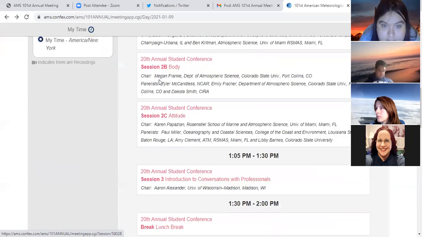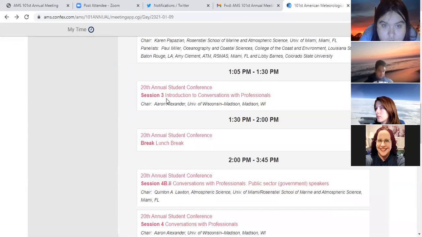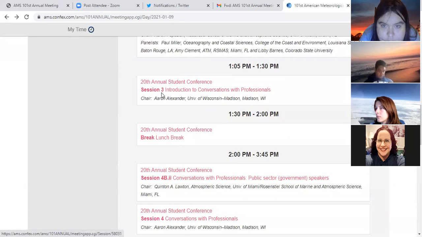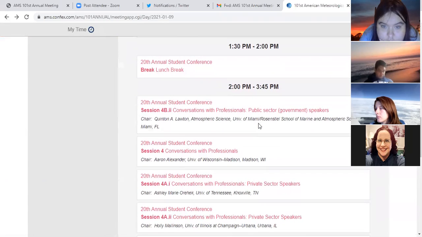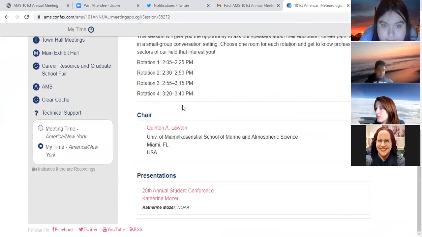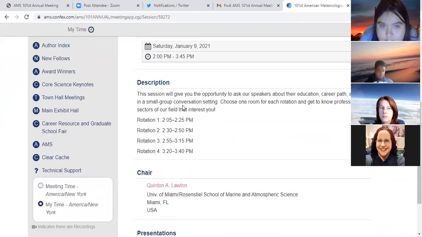You have mind, body, attitude. And then they introduce the people who are going to be talking. That's what this one is. And then here are the people. I'll send this link to the chat because it's a little bit more organized versus the meeting actual software. Because here's the rotations.